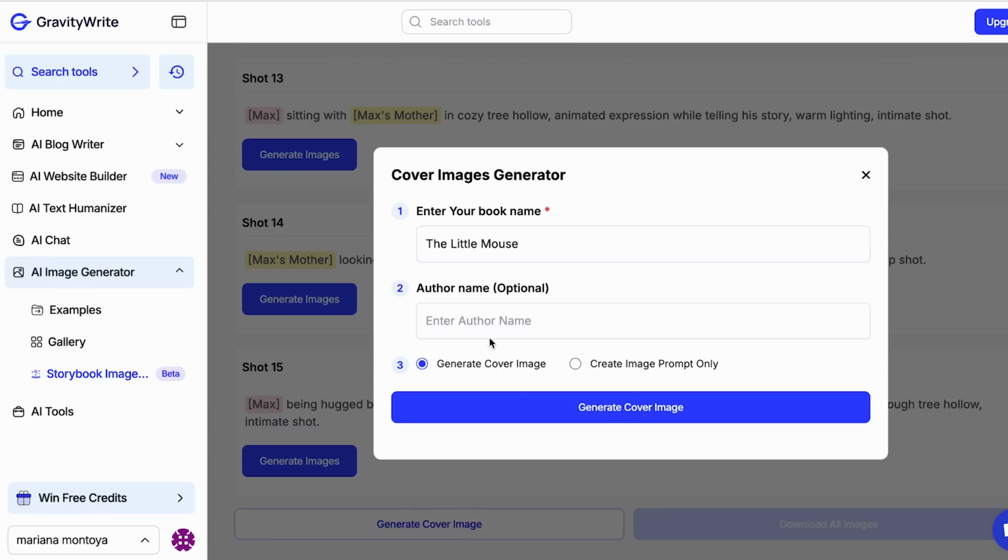So I'm going to click on that. Now we have our title, and now you can go ahead and add the author name. If you're not very comfortable adding your real name, you can even go ahead and generate a pen name, and then from there you can just add it over here. But I'm just going to be using mine, so I'm just going to add Mariana Montoya.